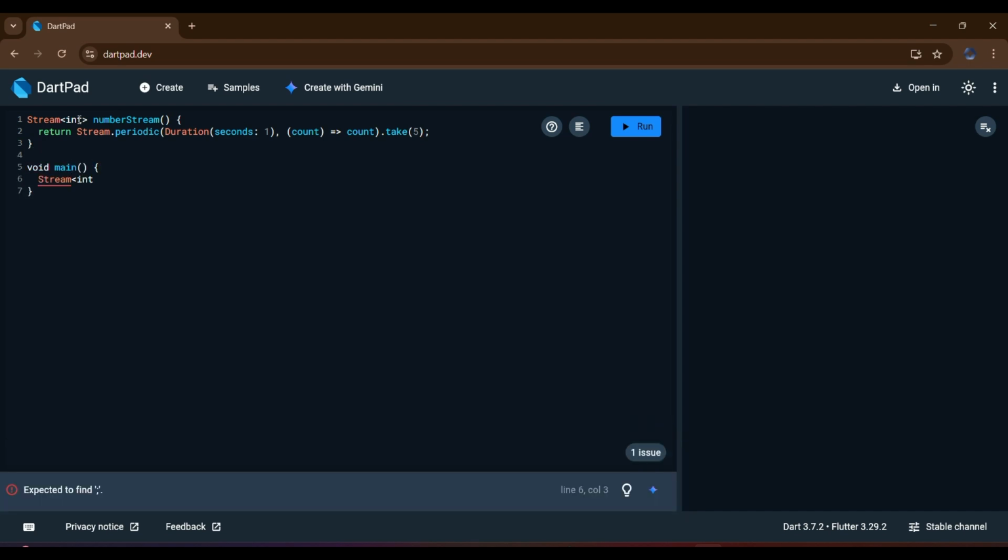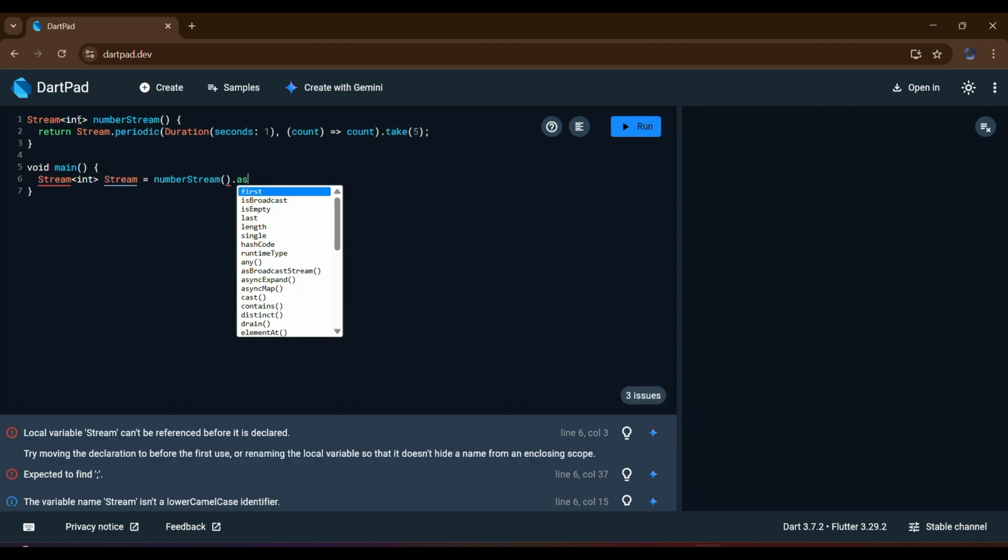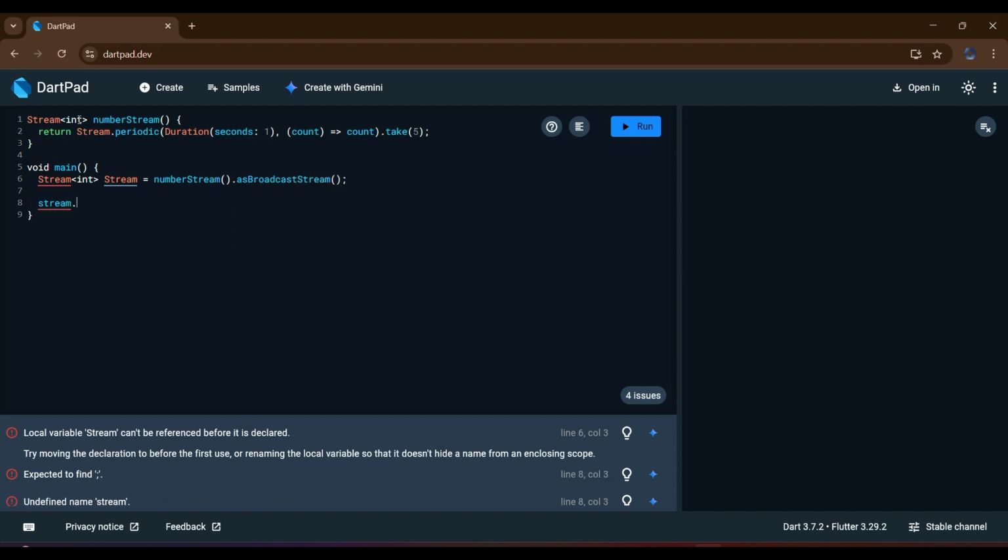Now here's the important part. We want multiple listeners to receive the same stream of data. By default, Dart streams only support a single listener. So, we convert it into a broadcast stream using asBroadcastStream.